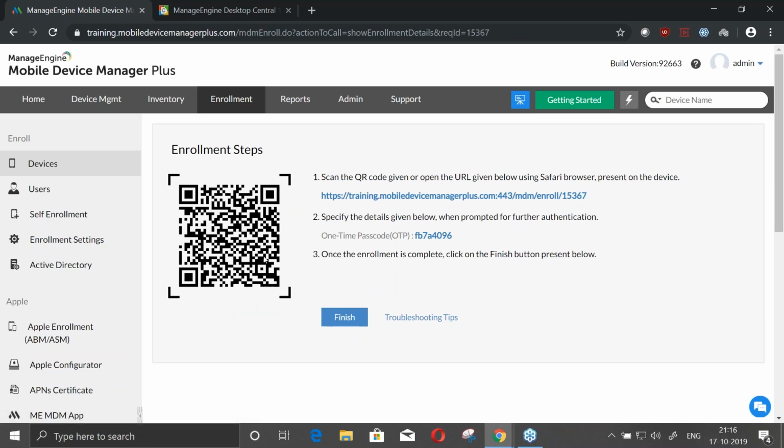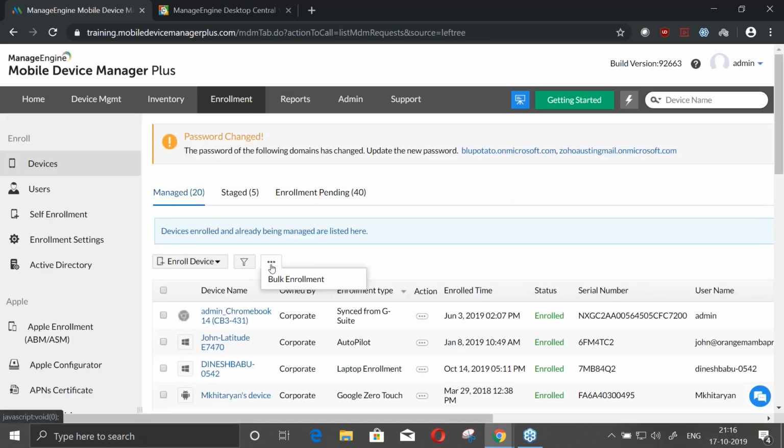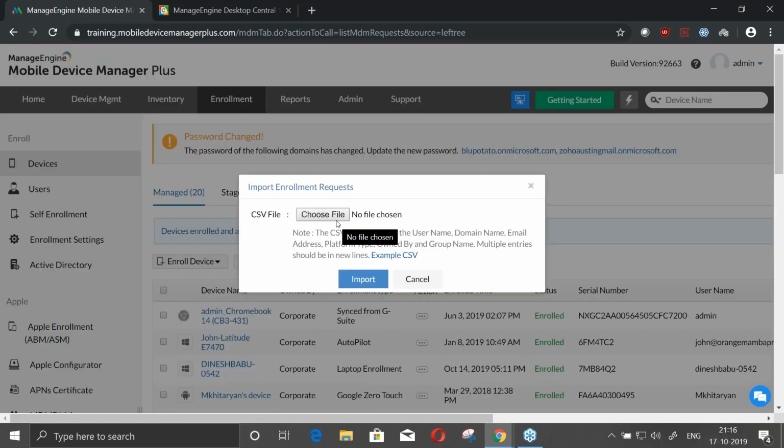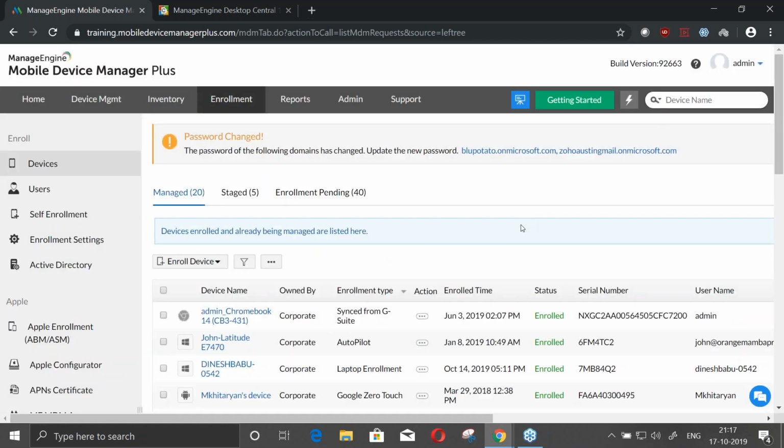So your user can open up the camera on the mobile device, scan the QR code, and proceed with the enrollment itself. And in such a scenario, when you would like to enroll multiple users under the MDM solution using the email invite option, you can go for a bulk enrollment, wherein you can add a CSV, which has a chunk of details like username, domain name, email address, and the platform type, the mobile device type that they are going to use. So in this way, an email would be triggered to all the users, and they can start enrolling their personal devices into the MDM solution.